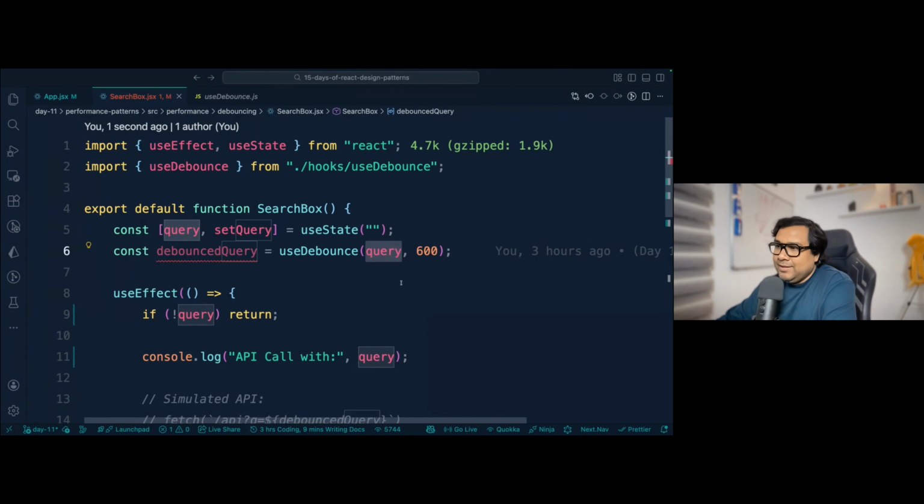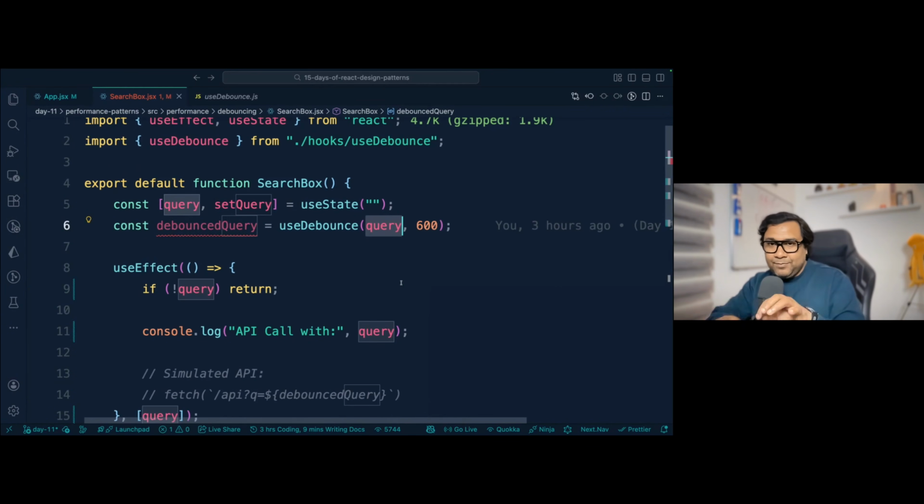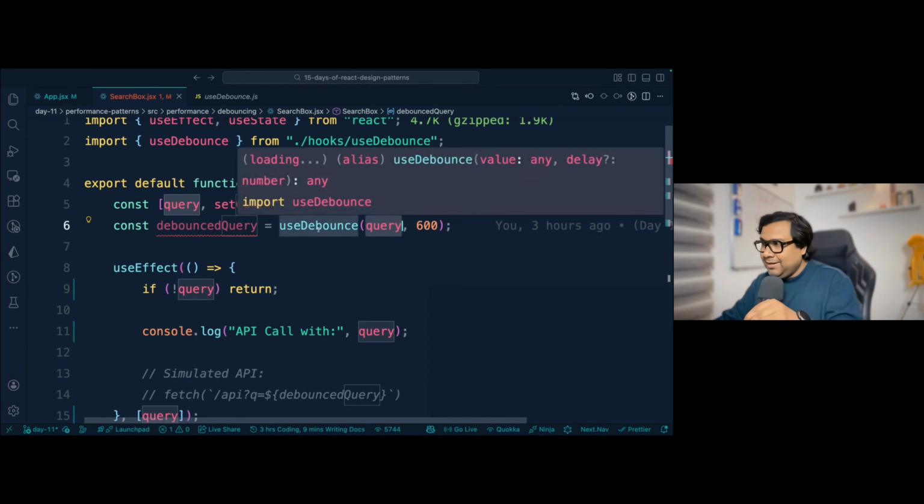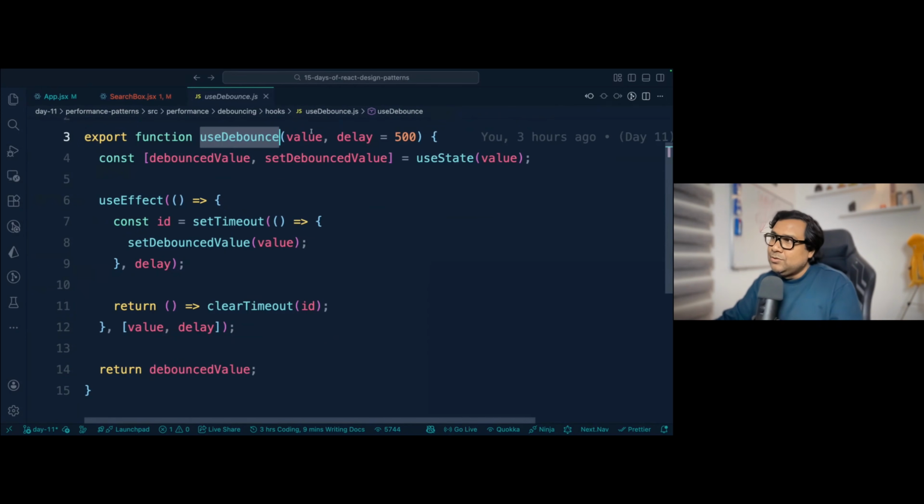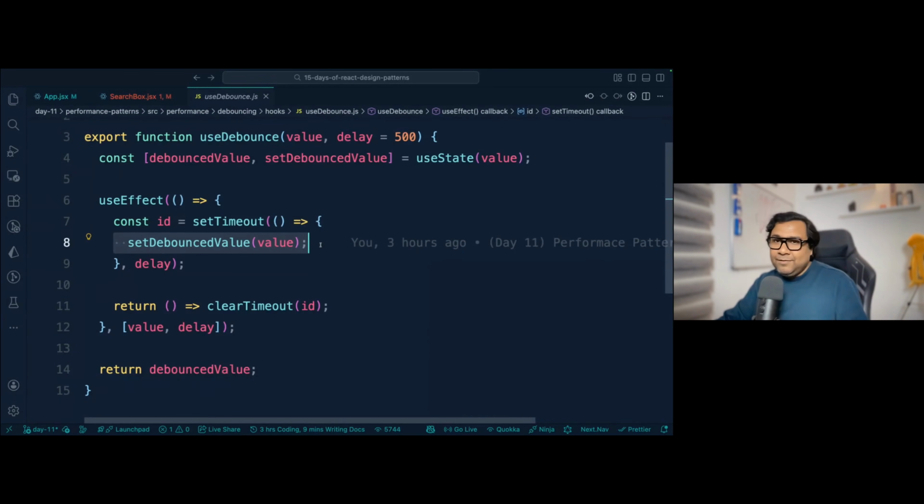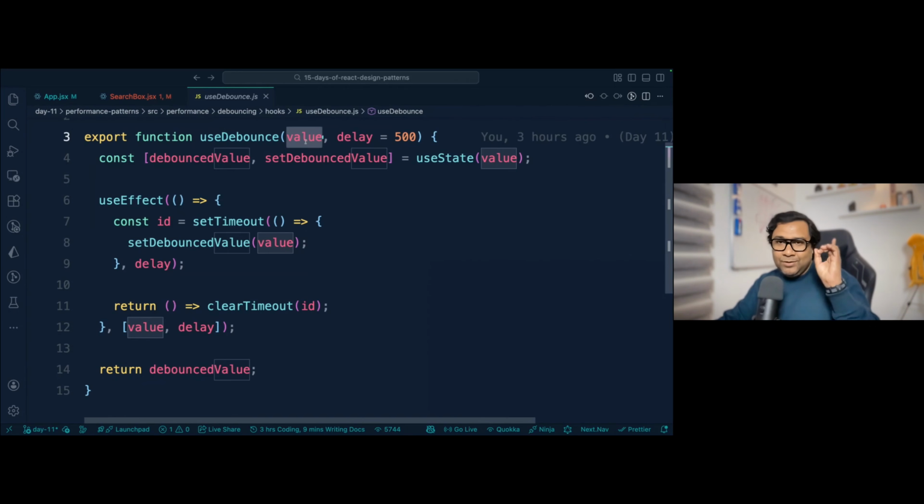Now, this query is again what? Whatever I'm putting inside the input box. So every time I put something, like I put T, I put TA, I put TAP, every time I do that, it goes to useDebounce as a value. And there is a delay given. Till the delay is there, it is not going to get set with any of the value that you're passing here. Not with T, not with TA, not with TAP.